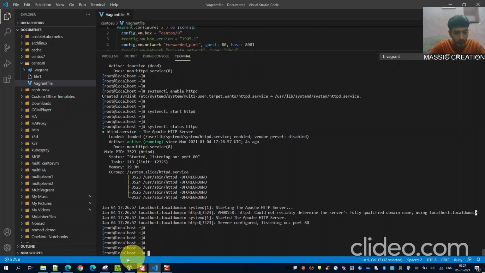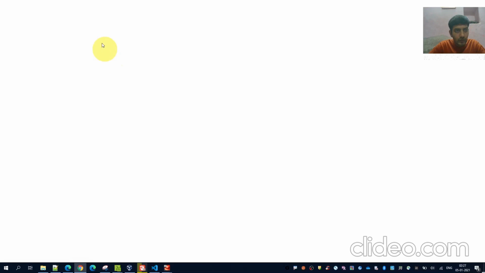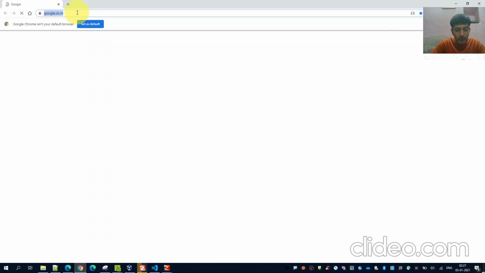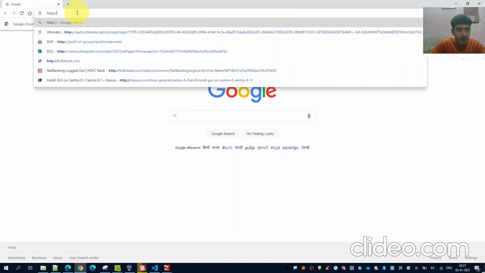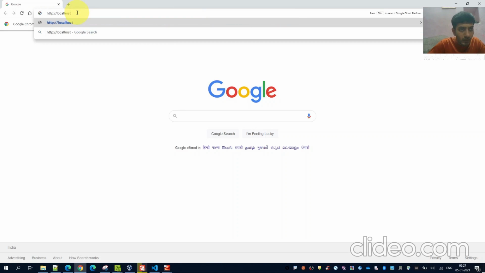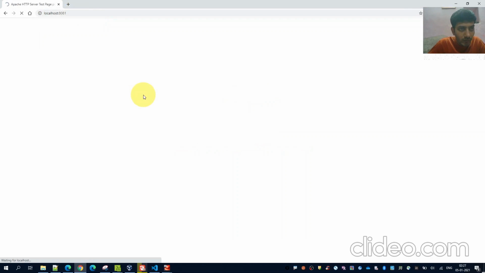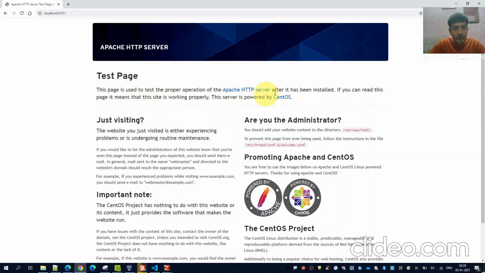Okay, so now we can switch over to the Google Chrome browser here. So now if you try to access the web page, localhost:8081. Yeah, so this is the test page for the Apache server. So it means the port forwarding is working fine.